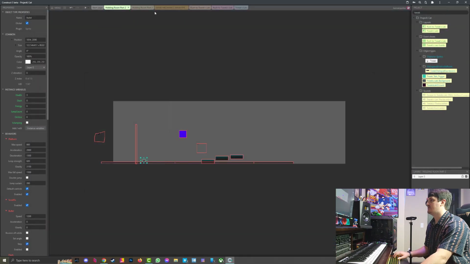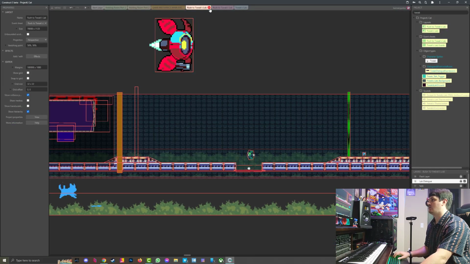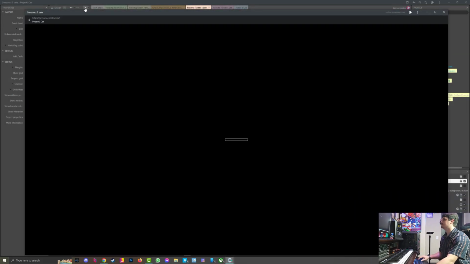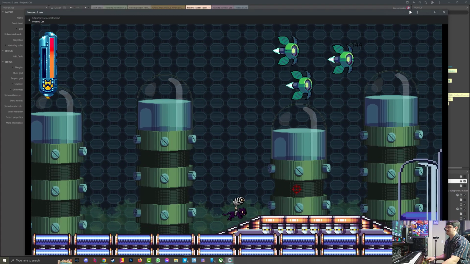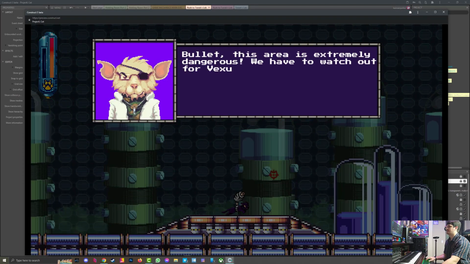So let's go over here to one of the rush zones. This level served as a way for me to figure out how Construct works. With this level, I was able to figure out how to do dialogue and also the shooting, and it was a really fun way to learn. I'll just get right into it and show you guys a little bit about what's going on. So the level starts, and we've got some dialogue triggered.